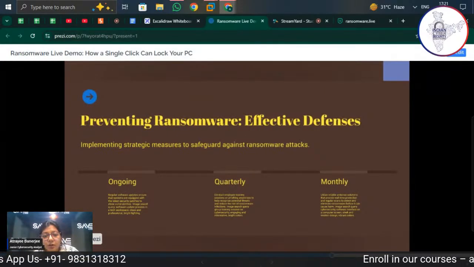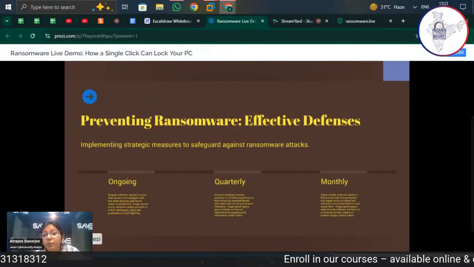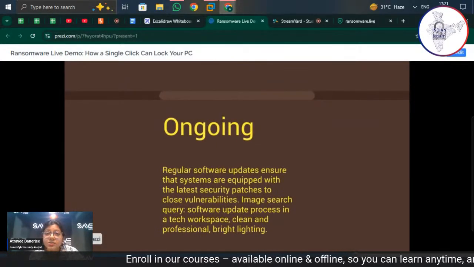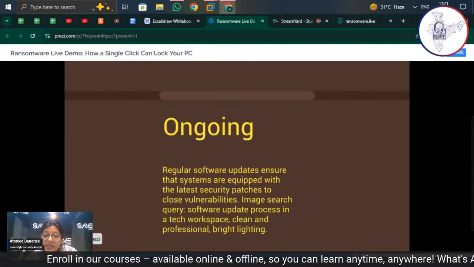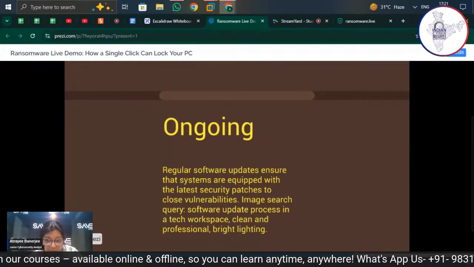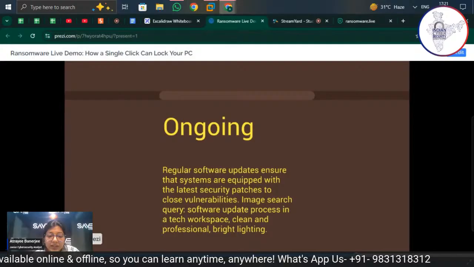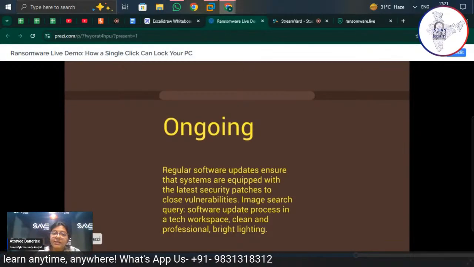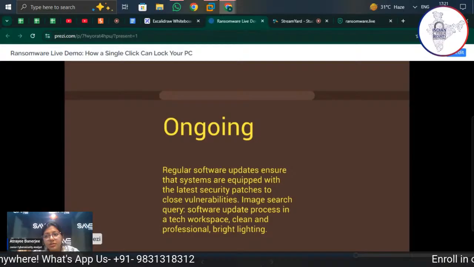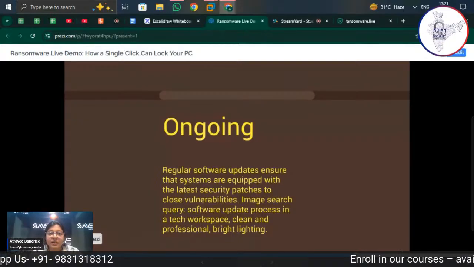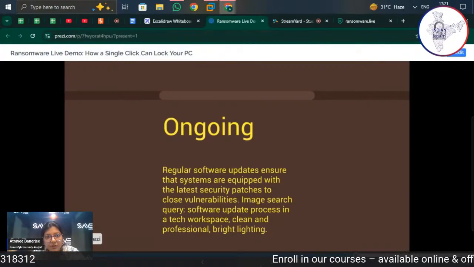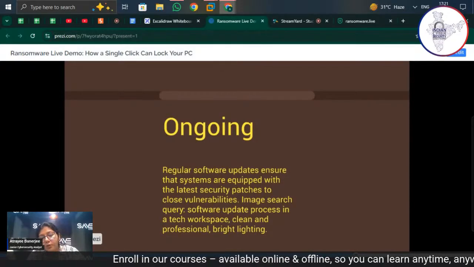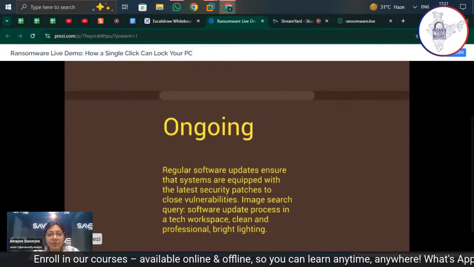Okay, now in order to prevent a ransomware attack, what should you do? Ongoing, you should be doing regular software updates. So you should obviously update your software every time. Ensure that systems are equipped with the latest security patches to close vulnerabilities. So whenever you get a notice that your system needs an update, just do that update at that time. Okay, don't wait for the end of the day, don't wait for your system to be closed and then I will do it. No, just do that update right now.